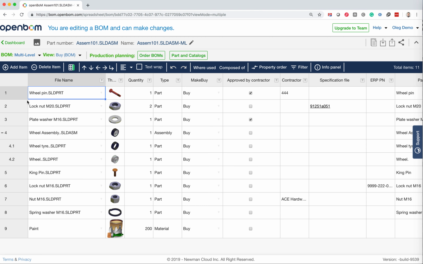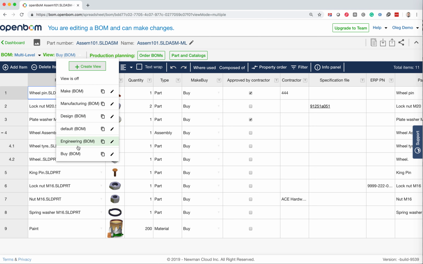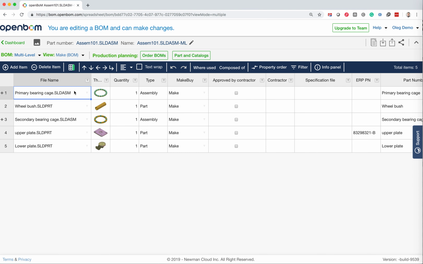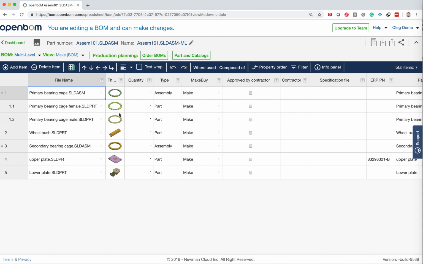I already created another view, and that view is make view. By applying make view, you will see that all parts in this view, now in all levels, will be make parts. I hope you like it and you will find it useful.